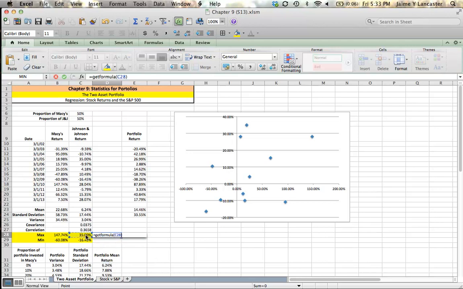I'll give you my formula there. So that's going to be the max of C11 to C12, and then here's going to be equals the minimum of C11 to C12. So I'm going to look over here with Macy's, because see how it's got a maximum return of 147 and a minimum return of -60. It's got a wider range.